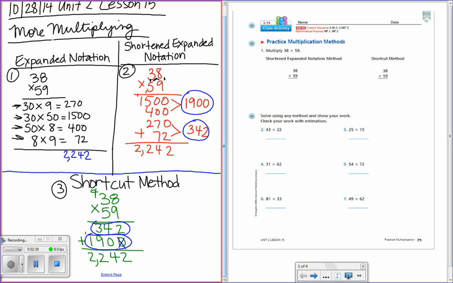Instead of writing 4 numbers in method number 2, in the shortcut version, you're condensing them into 2 numbers. So that's the major difference between expanded notation, which is pulling out the equations, shortened expanded notation, which is getting rid of the equations and just writing your partial products, and then the shortcut method, where you're pushing them all together and doing all that work in an itty-bitty tight, neat little package.